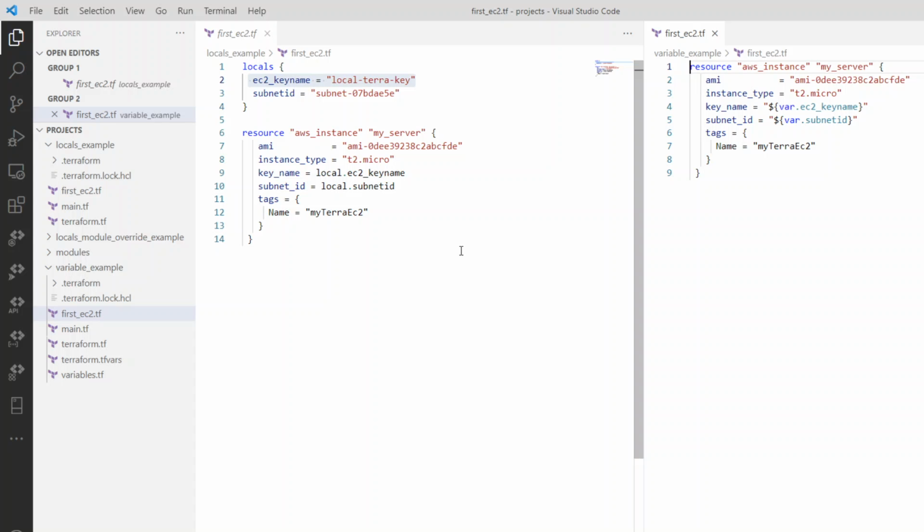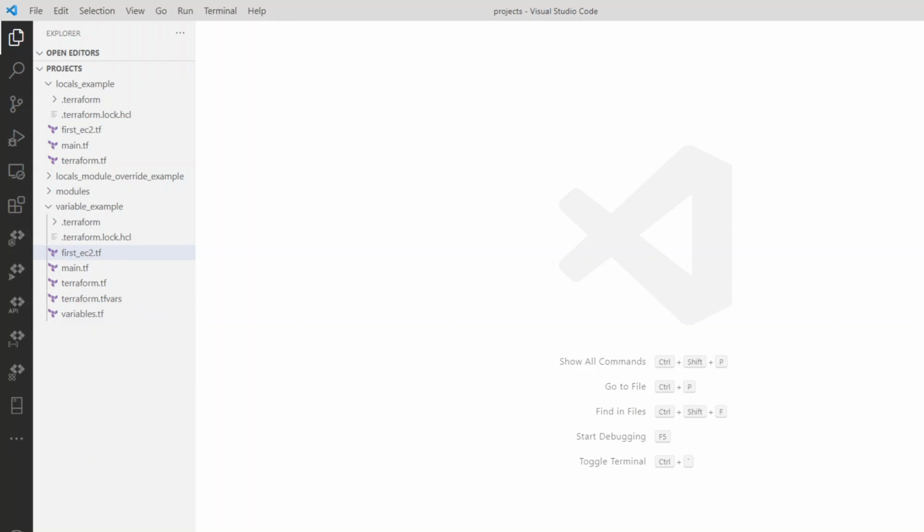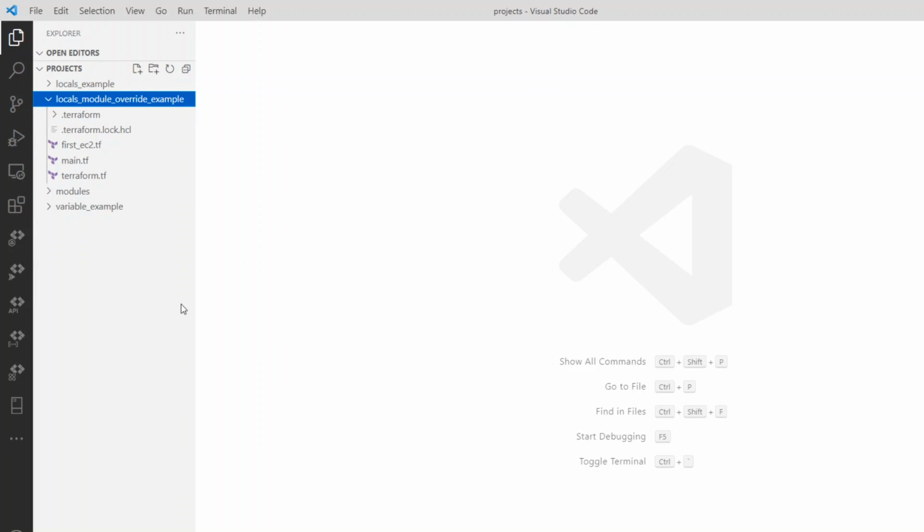So why do we need them, and how to know when to use variables and when to use locals? So let's check another example to clarify this concept. Let me shrink this and open this example.